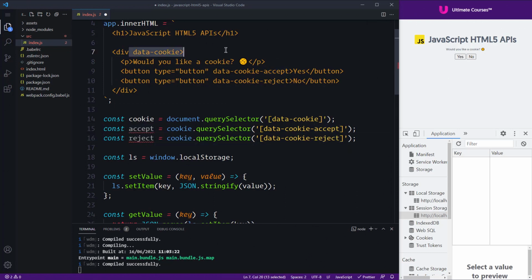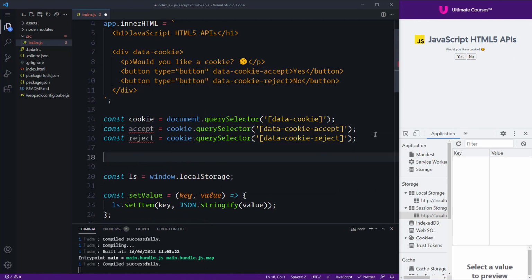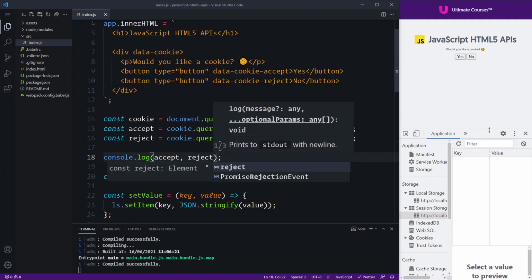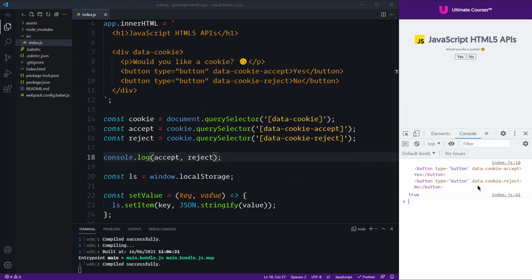So we have our data cookie parent selector set up, and then from the returned node, we're diving down with another query selector to grab that data cookie accept and the data cookie reject. If we wanted to, we could say console.log accept and reject, and jump into the console, and we then have our two buttons.